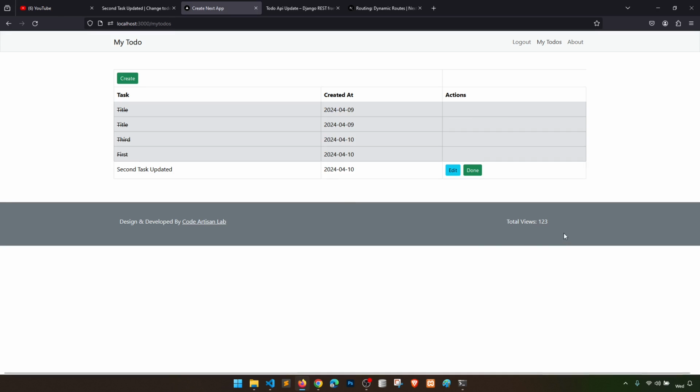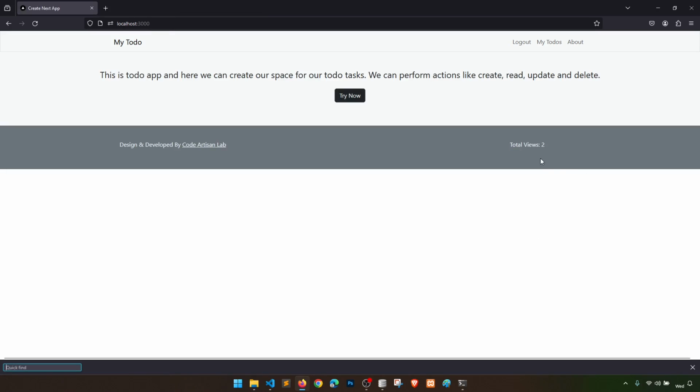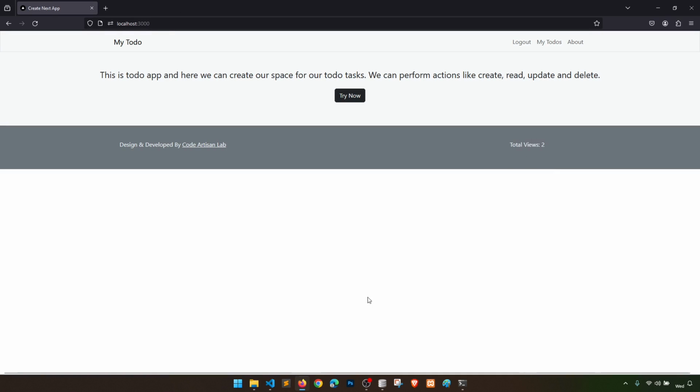So let's do this total views, and then we will upload this project to GitHub, so you can check, you can download, you can learn. Okay, so this project is free of cost, of course, right? So let's do this total views. Okay, so we need to get the total views or update the total views whenever we load the footer, right? Or whenever we load the page.